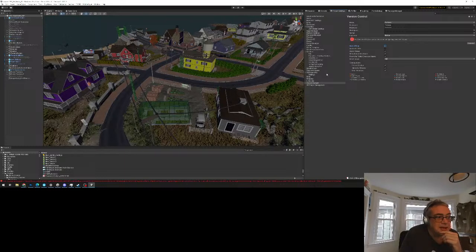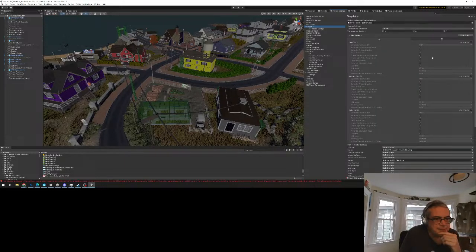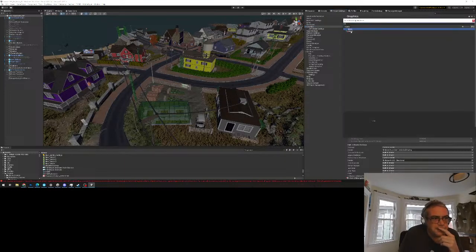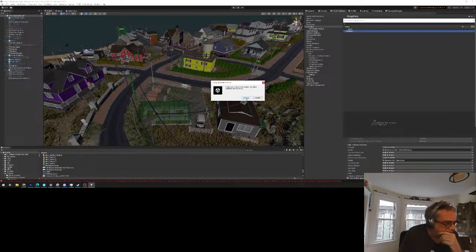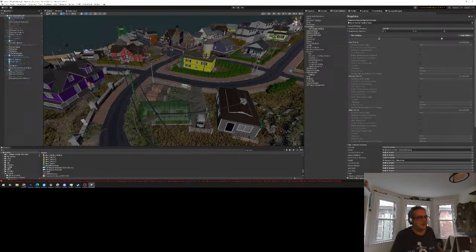Never turn that on. Now I got to go back to graphics. Okay, so what we want to do is bring in our PURP that we just created. Continue. You see, changing render mode pipeline asset may take a significant amount of time. We're all here for it. So it's got to do its thing.